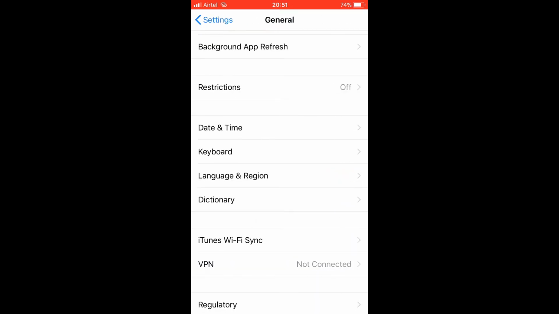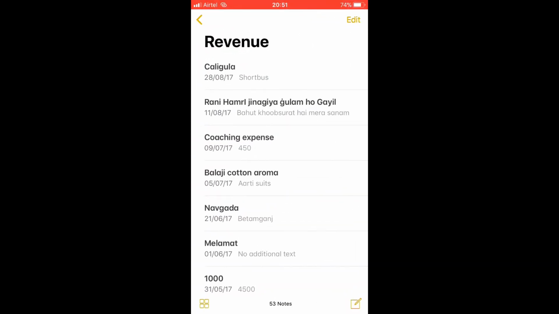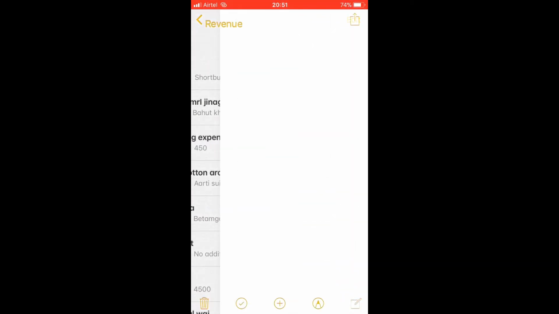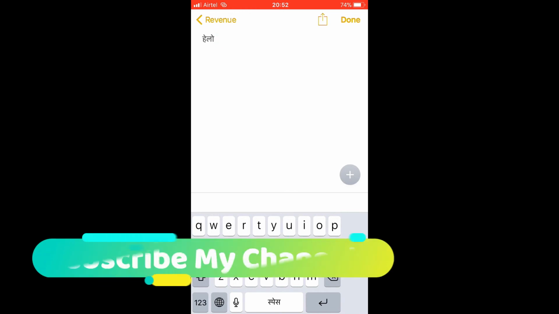To check it out, simply go back and I will open notes. I will make a new note. Now here you see the globe option, just simply click on it. Now here is my keyboard for changing English to Hindi. So I wrote in English and it changed to my language, Hindi.